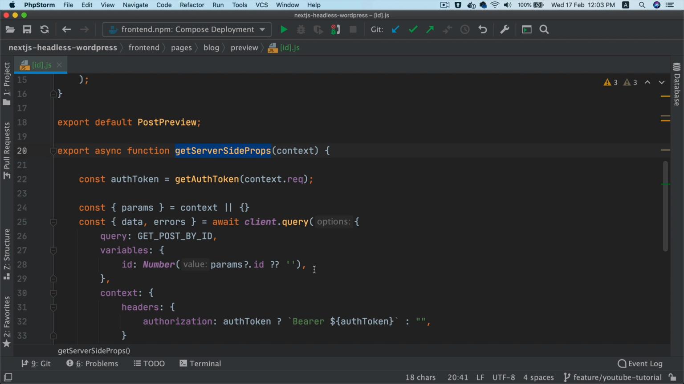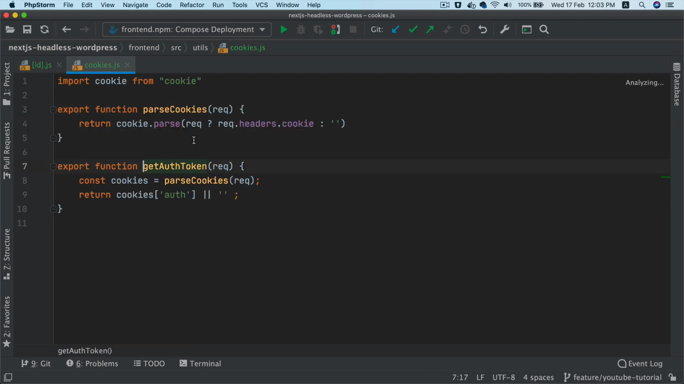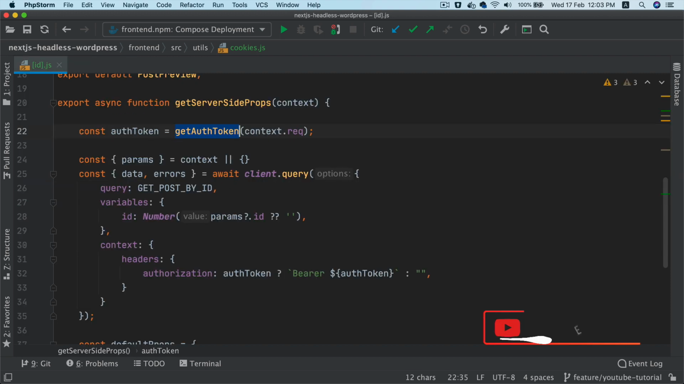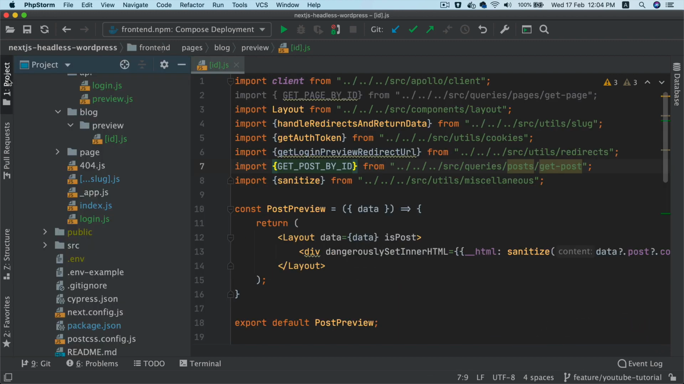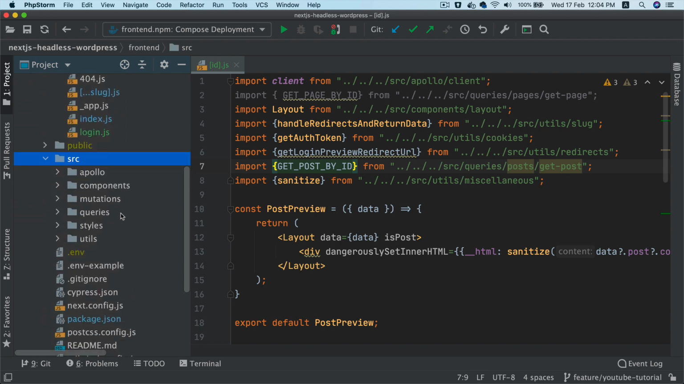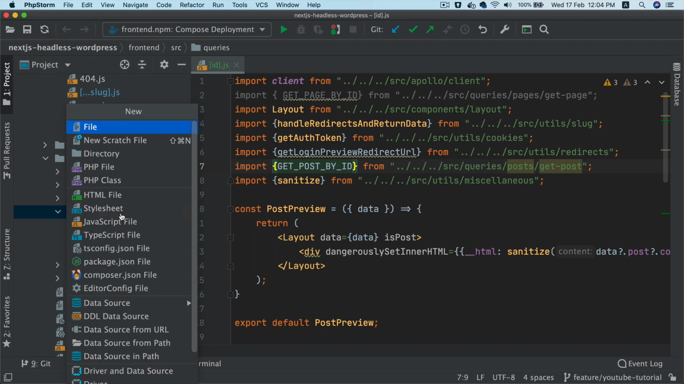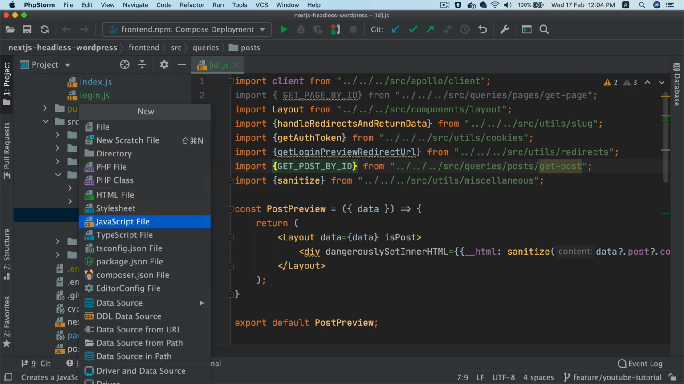So whenever the request comes in, that's when we want to generate the page and pre-render the page with the content by making a query to WordPress. So what we do is we get the auth token first. So we have a function that passes the cookies server side, gets the token, and also makes a query called getPostID. So we need to add this query. So what we'll do is go to the source and then queries, and then we'll create something called posts, and we'll create something called getPost.